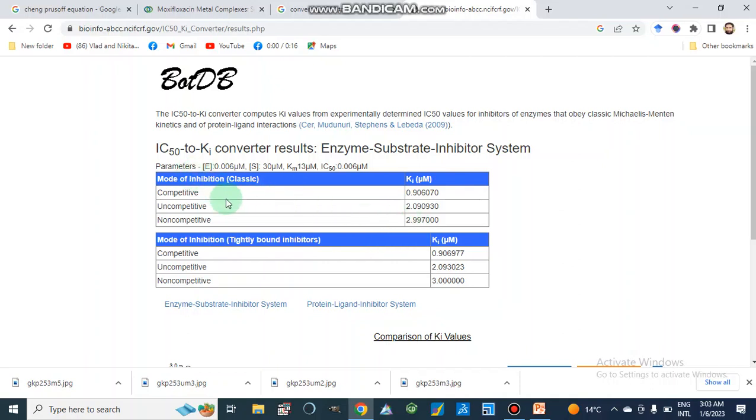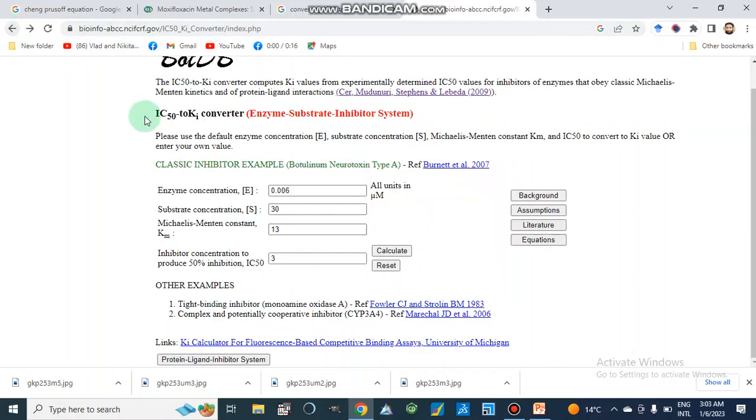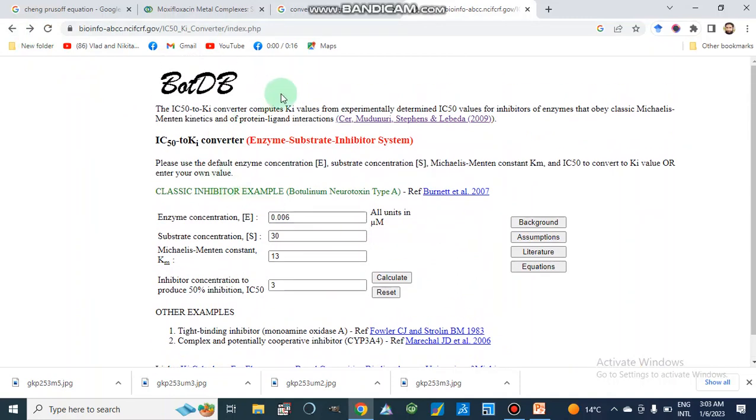It is the classic or reversible type, and these are the parameters that we provided. For the mode of inhibition for tightly bound inhibitors, it also provides the tightly bound Ki value for competitive, uncompetitive, and non-competitive. Here we can observe that for non-competitive the Ki value is 2.99, but in case of non-competitive tightly bound it is 3.00. These calculations are based on the same formula that I have shown you in my presentation. In this way we can calculate directly without using the formula. We can just put in our values and find the Ki value for different types of enzyme inhibition.